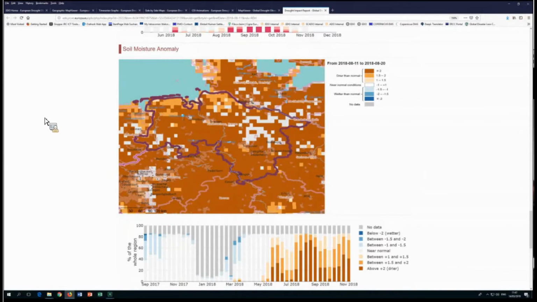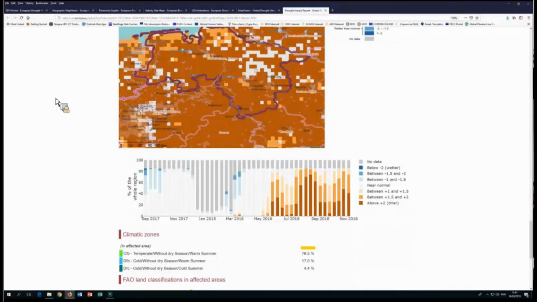And so in soil moisture anomaly, the same. We have the map, and we can see for this period a really interesting picture, because this anomaly is widespread and very strong over the whole area. And so again, this was really an extraordinary drought event.